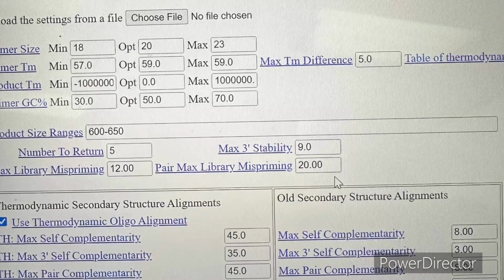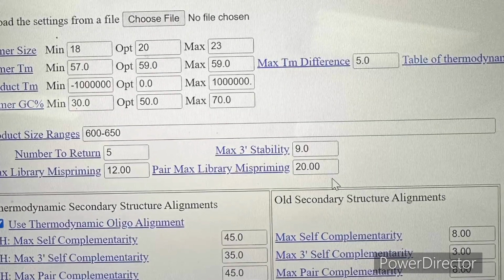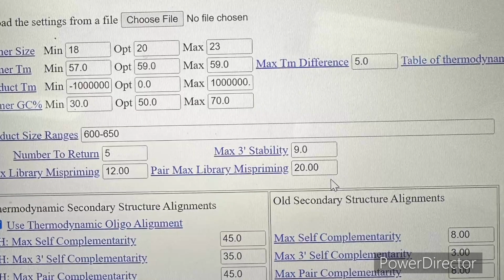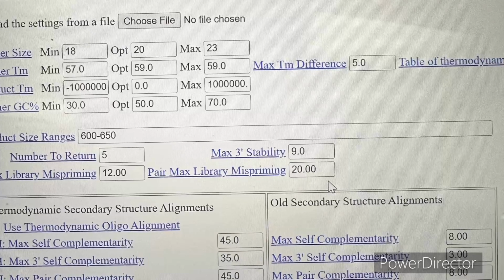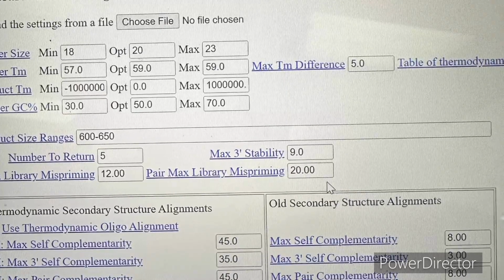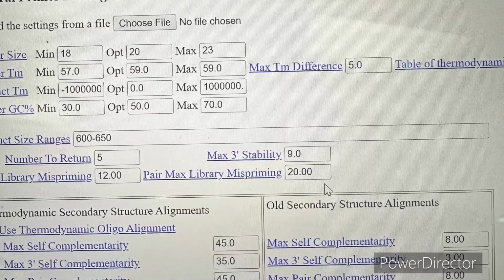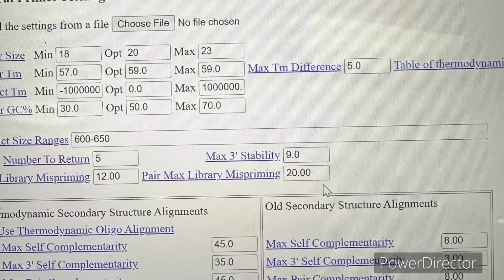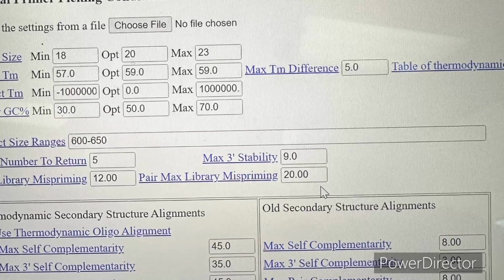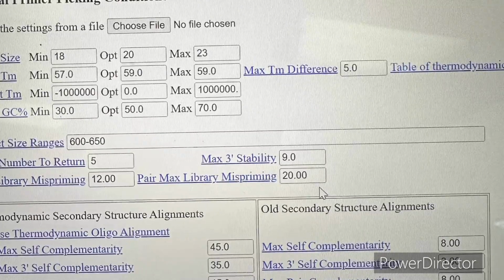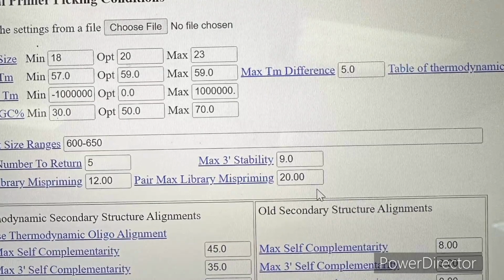And then after doing this, we can select the button, pick primers, and then it will take us to the next part where we're going to see the products and their different temperatures, how many base pairs long they are, and also their GC content percentage, which we can see from here that we are setting the minimum to 30 and the maximum to 70, with the optimum being 50. And in the base pairs, how many base pairs long, we're saying that the minimum is 18, the optimum is 20, and the max is 23.